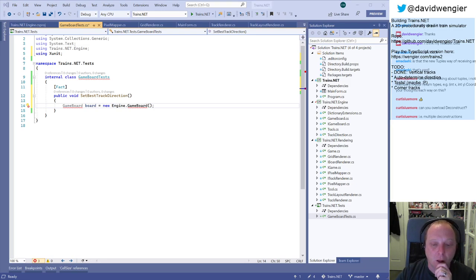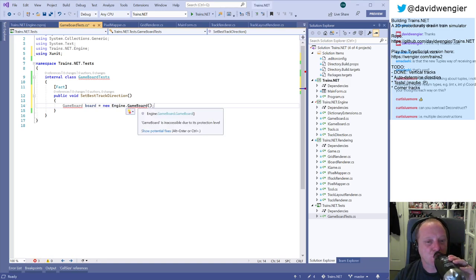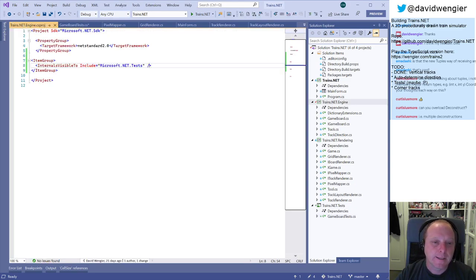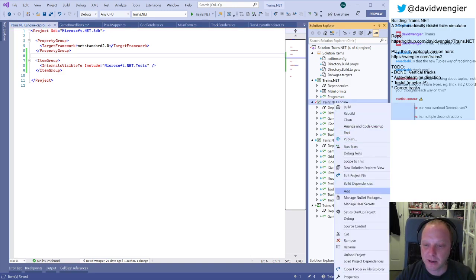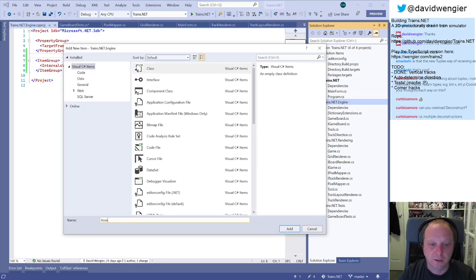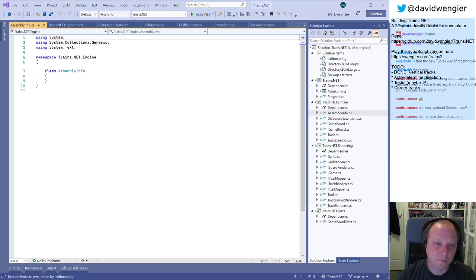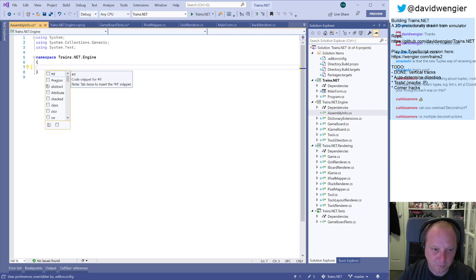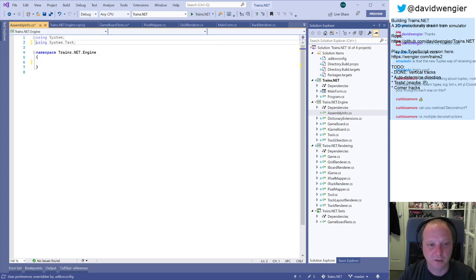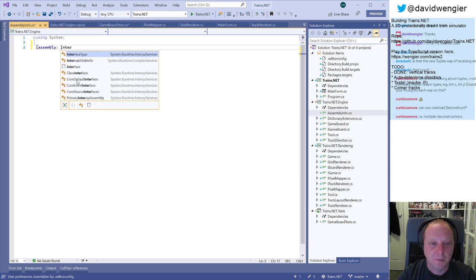Nope. That has not helped. Yeah, it'd be nice to do this, so I can do it with an attribute, which I'll just do for now. Assembly info. The thing is, you don't need an assembly info anymore, so that's why I'm trying to avoid it, because they get auto-generated. But never mind.